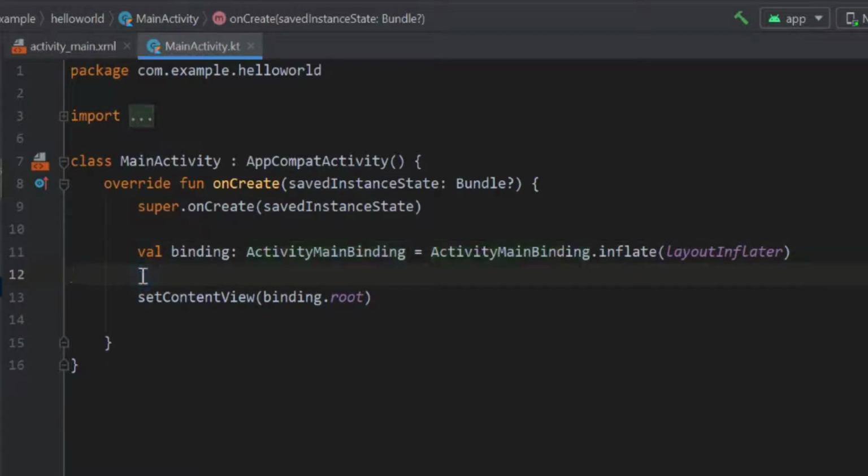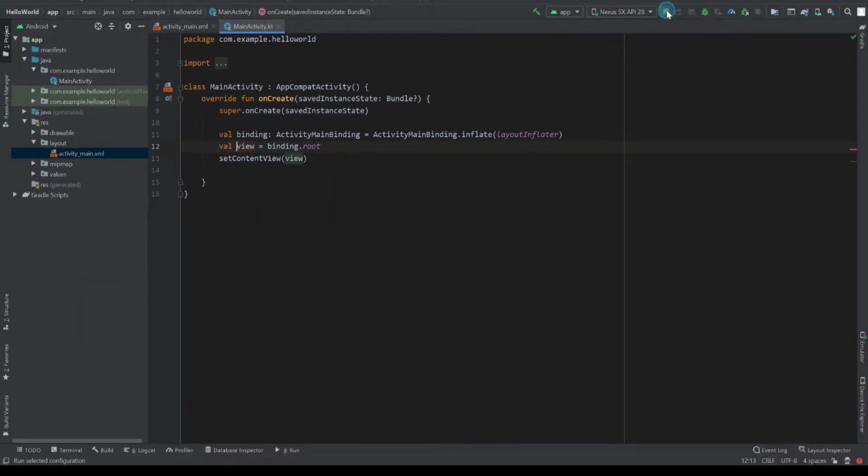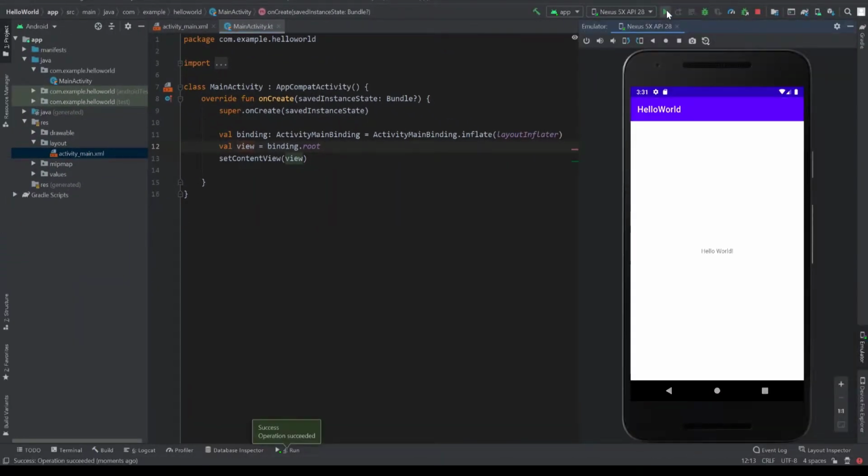Now this isn't necessary, but I think it makes it clearer. Let's create a view variable and use that to set the content. So if we run this, everything should look the same. And indeed it does. But this time, we are using data binding.